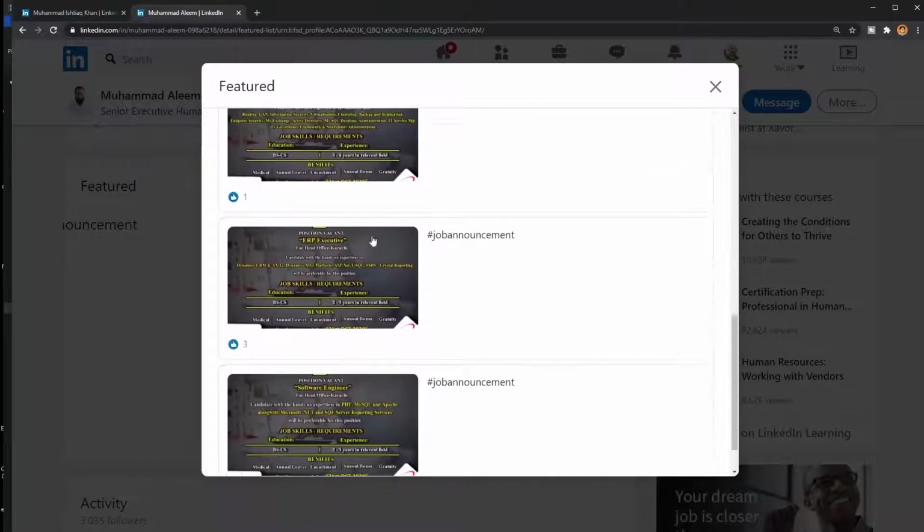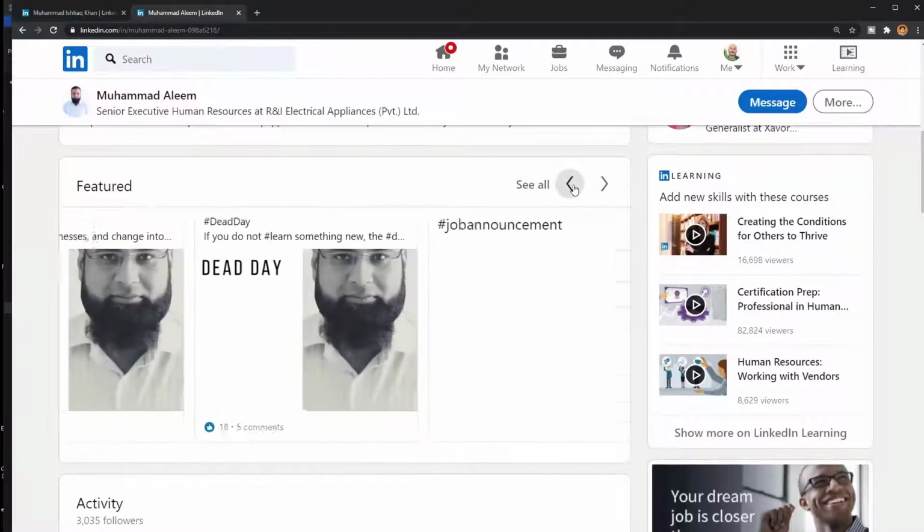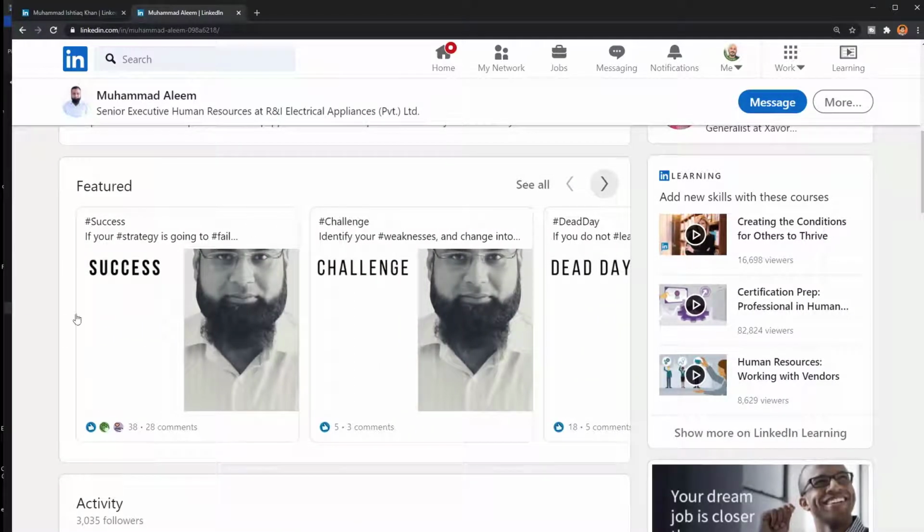Also some job announcements. You also need to add some of the awards that you have won, some of the campaigns that you have run, and different pictures and media related to your career. That media is going to pitch you in the right way.